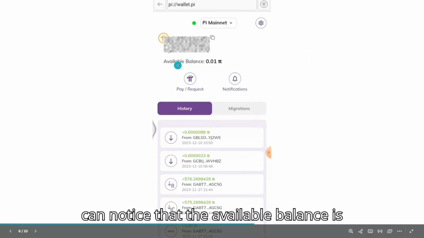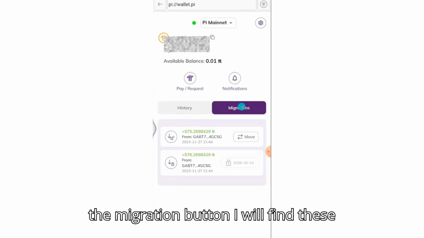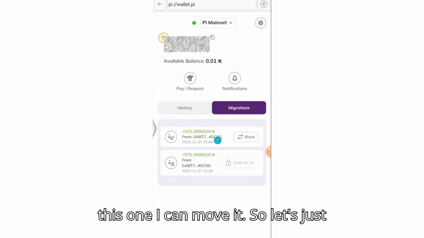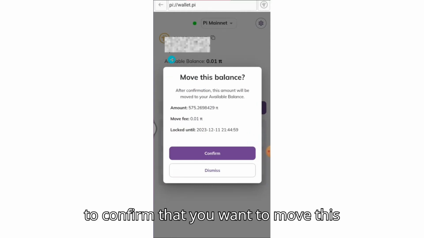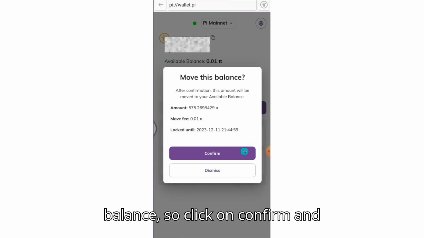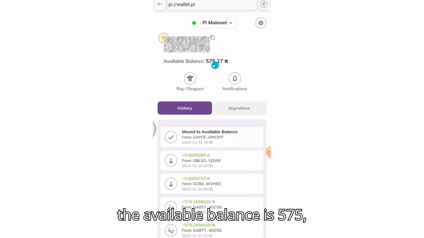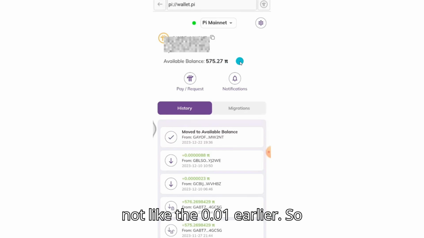Now here you can notice that the available balance is 0.01 Pi. So if I go here to the migration button, I will find these two. So this one is locked till 2026, but this one I can move. So let's just click on move, and here it will ask you to confirm that you want to move this balance. So click on confirm, and that's it. Now if I go back to my wallet, the available balance is 575, not like the 0.01 earlier.